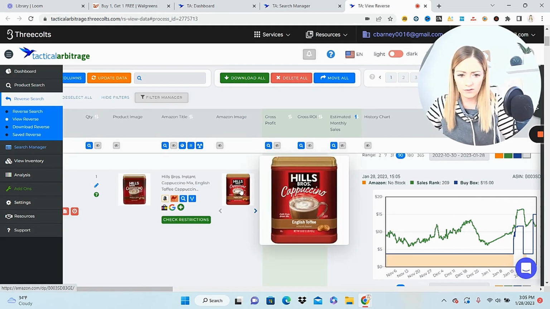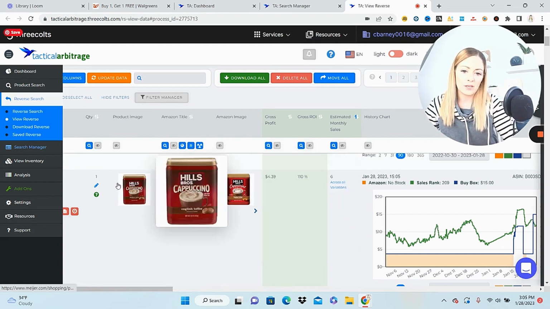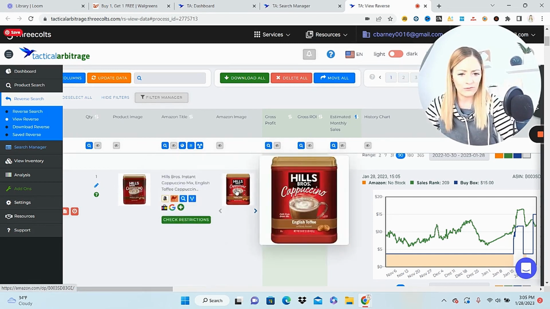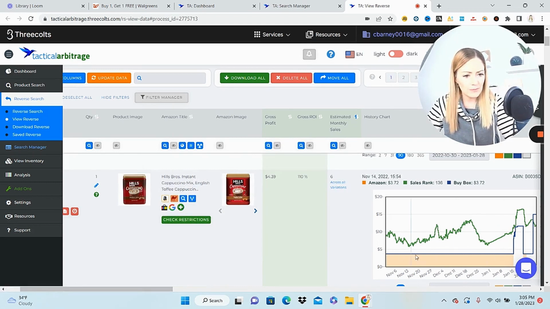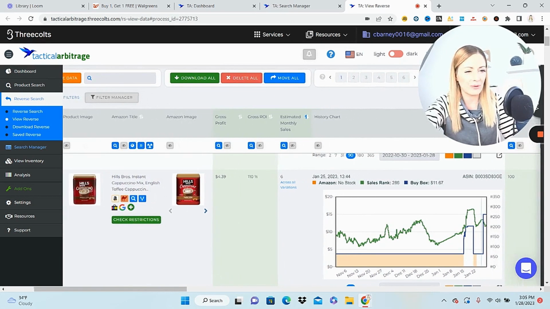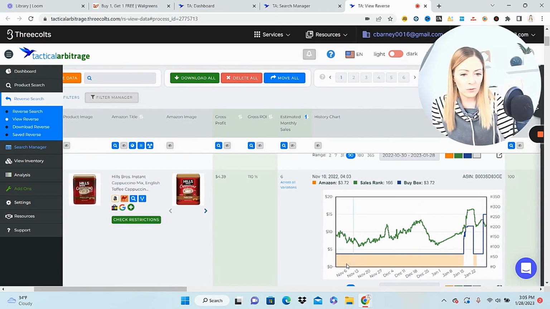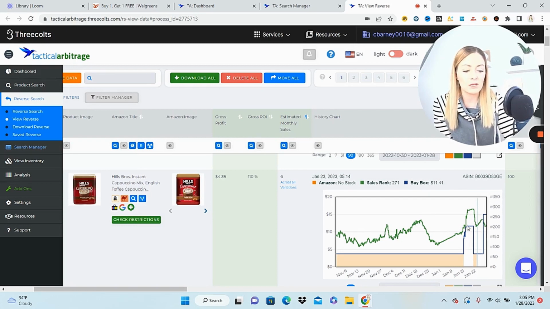Looks like English toffee, English toffee. It looks like the packaging is a little different, but that happens. Packaging does get updated, or maybe it might even be the photo quality. But the Keepa chart is looking not so great because right here, the orange is Amazon. So when Amazon's on, the buy box is only at $3.72. But as soon as they go out of stock, that's when the buy box jumps way up. So now it's up here into the $11. So once Amazon comes back on, you can see right here, boom, it drops back down in price.